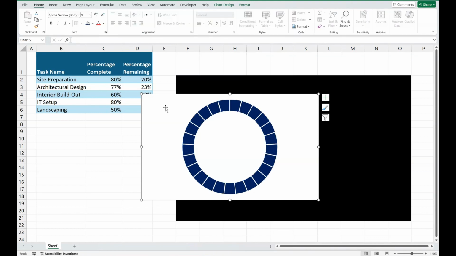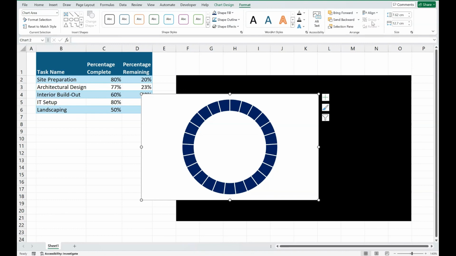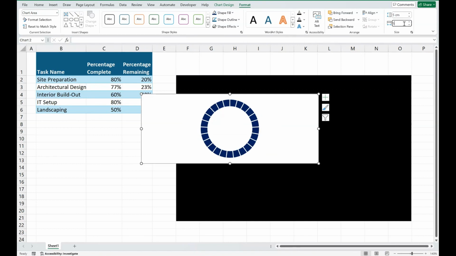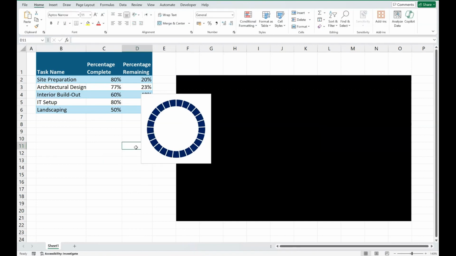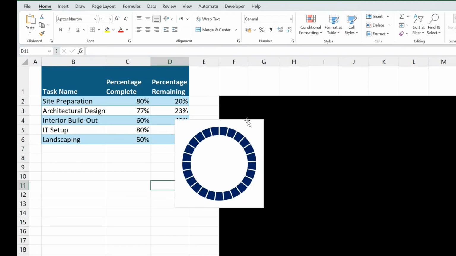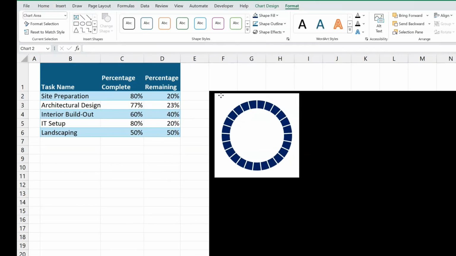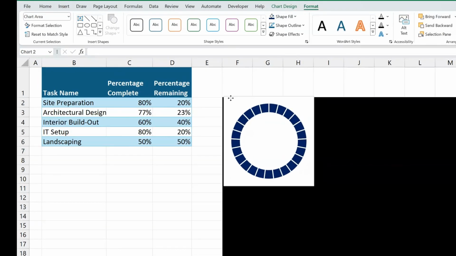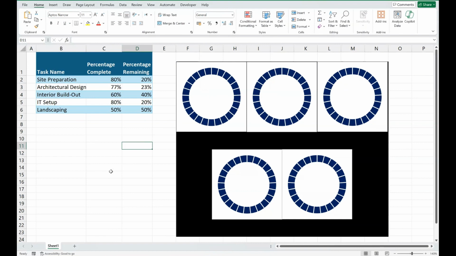While the doughnut chart is highlighted, go to the Format option at the top or by right-clicking on it. Then, navigate to the Size option and set the height to 5 cm and the width also to 5 cm. Position the doughnut chart within the shape with a black background and adjust it to fit neatly within the frame. Duplicate the doughnut chart to represent other tasks and ensure it fits neatly within the frame.